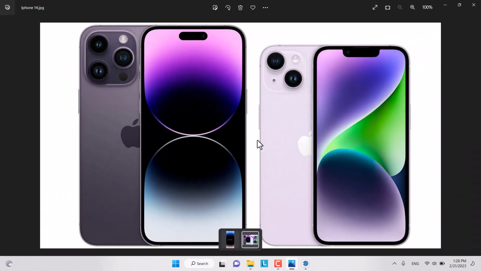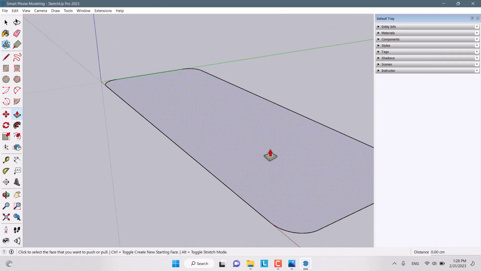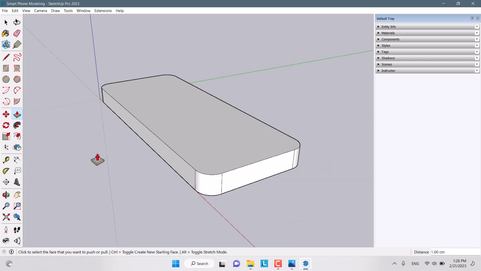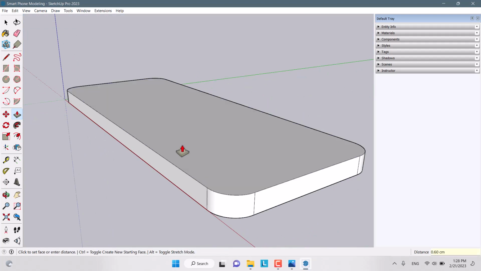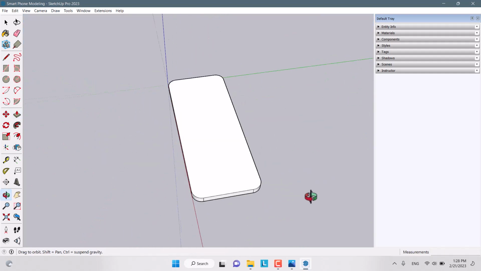A little bit, we need some extrusion. So I click on Push/Pull, and I push it like that. About, for example, 1 centimeter is a little too high. It's about, I think, 6 millimeters or 5 millimeters, something like that.